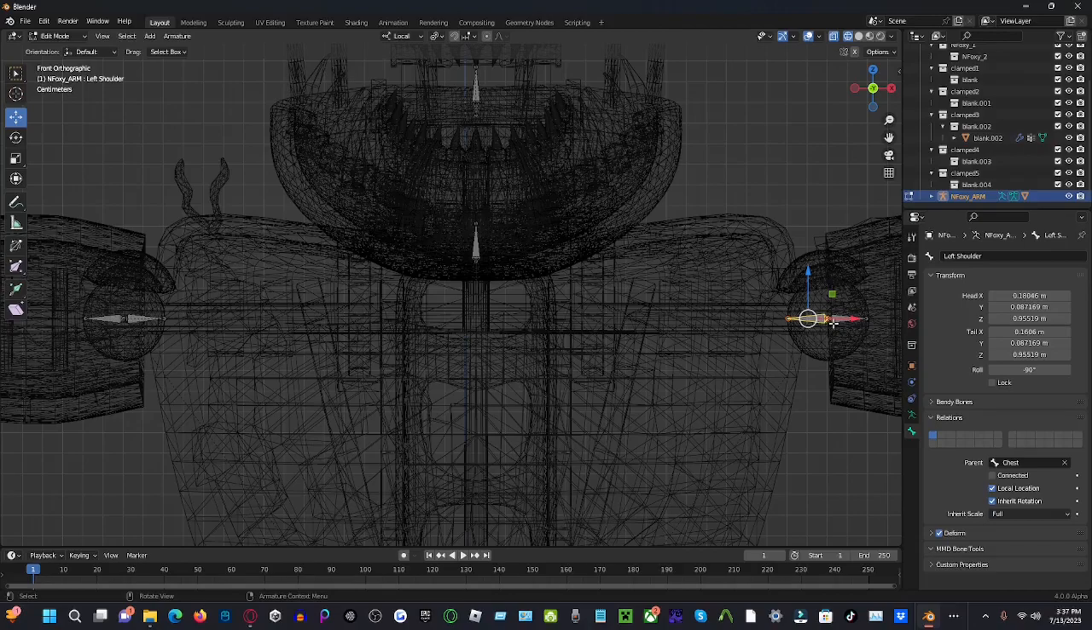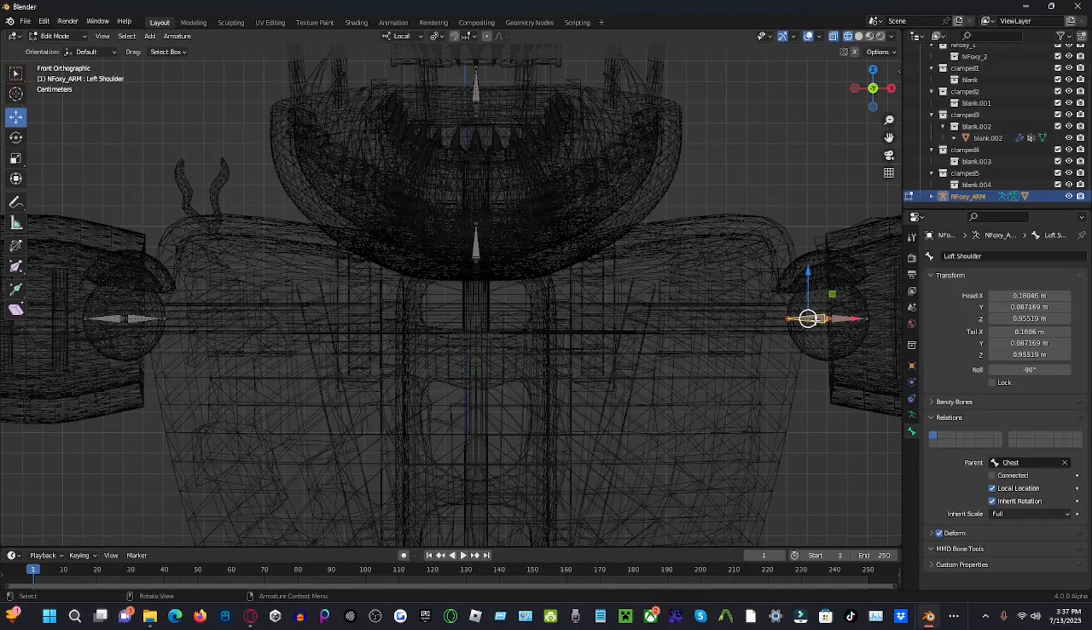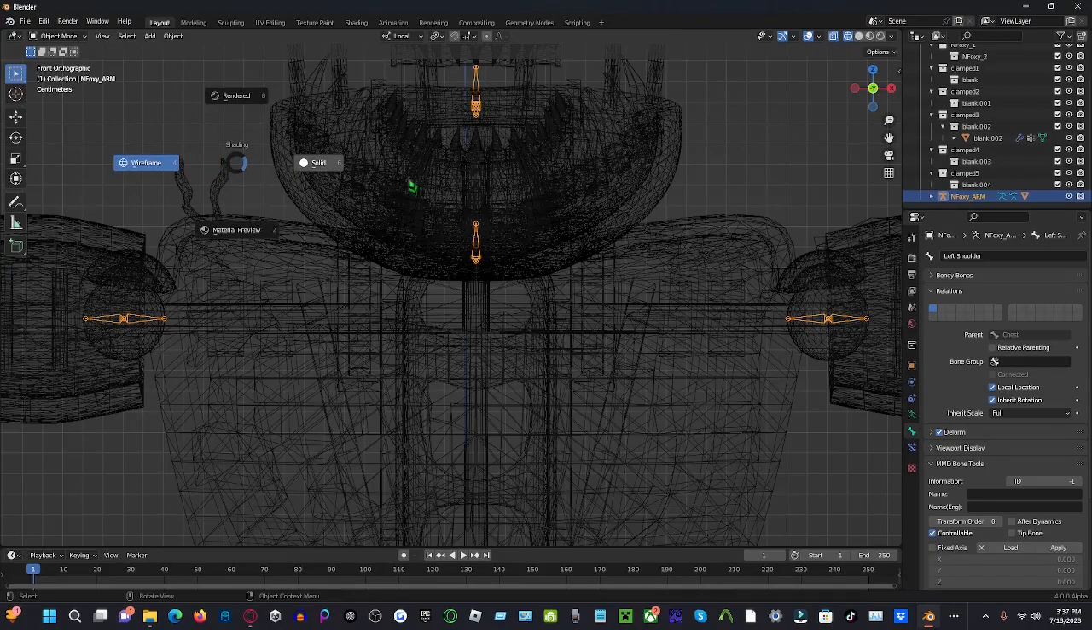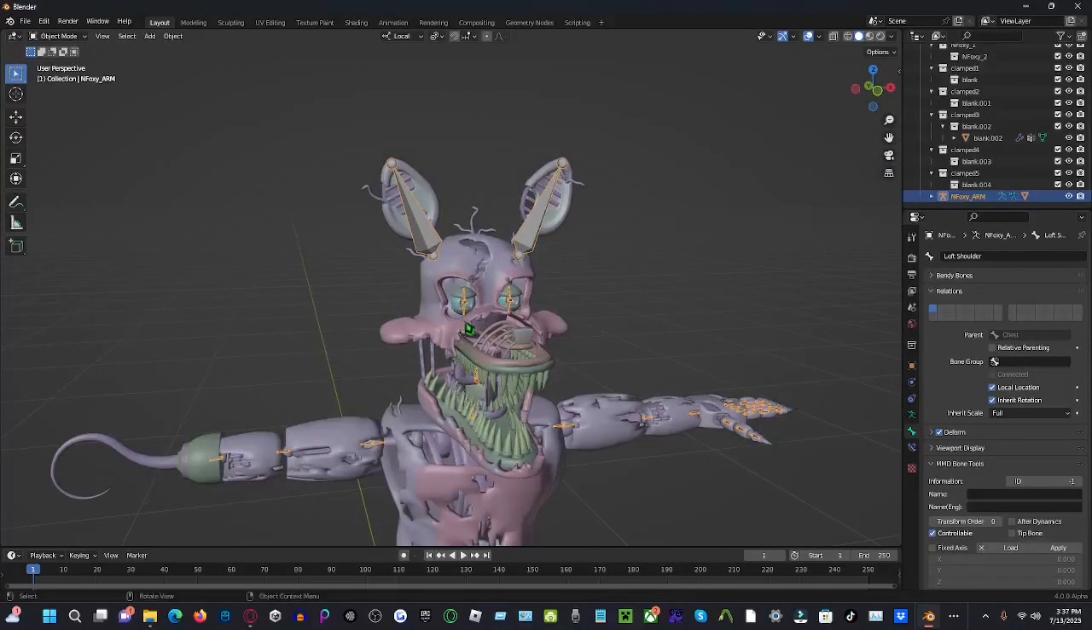Okay, now same thing for this one. Do the same thing, make sure the shoulder is on the chest, and there you have it. We did it. You guys did it. Congratulations, you guys learned how to do this stuff.